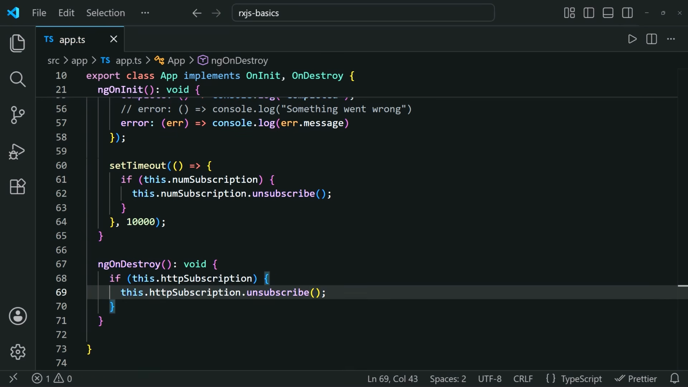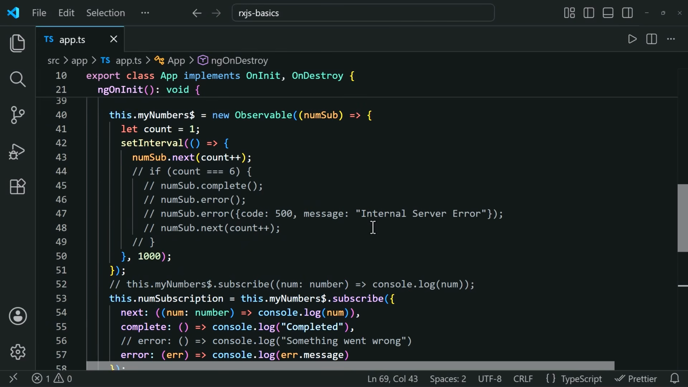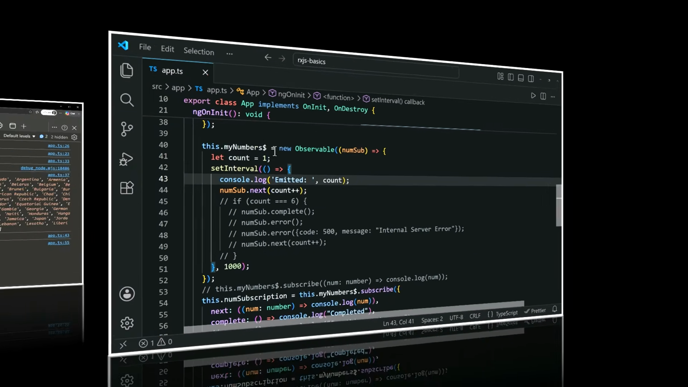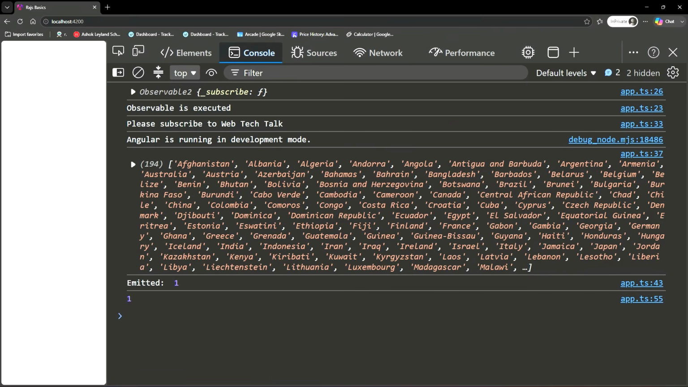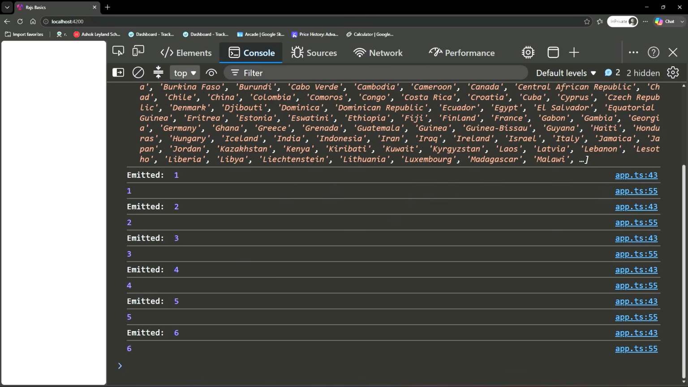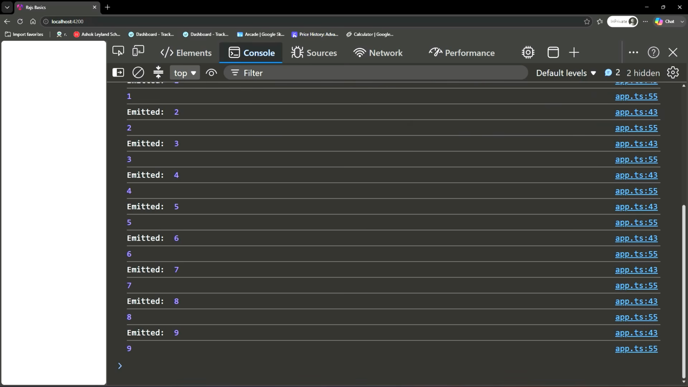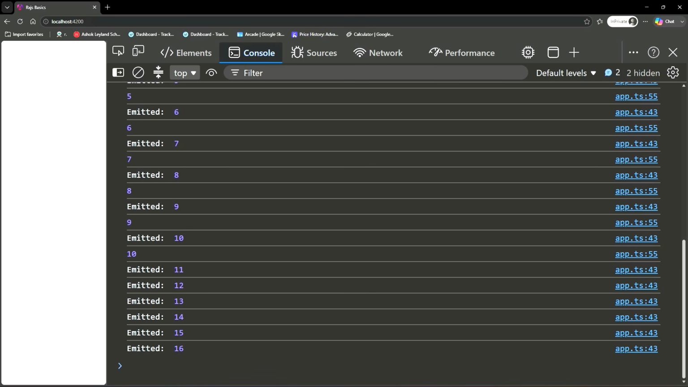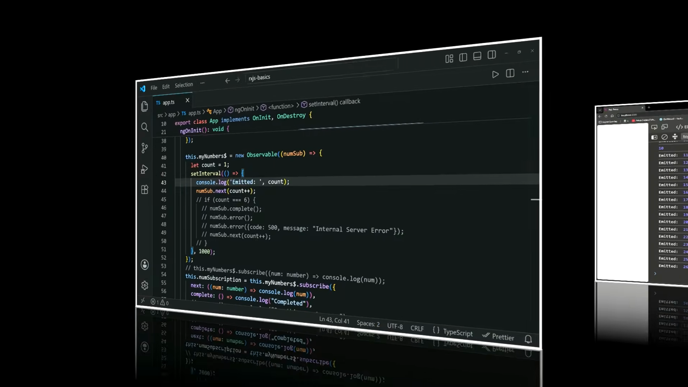Now let me show you something interesting. I will add a console log inside the observable. Let's run the application again and wait for 10 seconds. Notice what happens. Although we unsubscribed, the setInterval inside the observable is still running. The subscription has ended, but the observable is still performing work in the background. This is a classic example of a memory leak. Resources are still being used even though nobody is listening anymore.